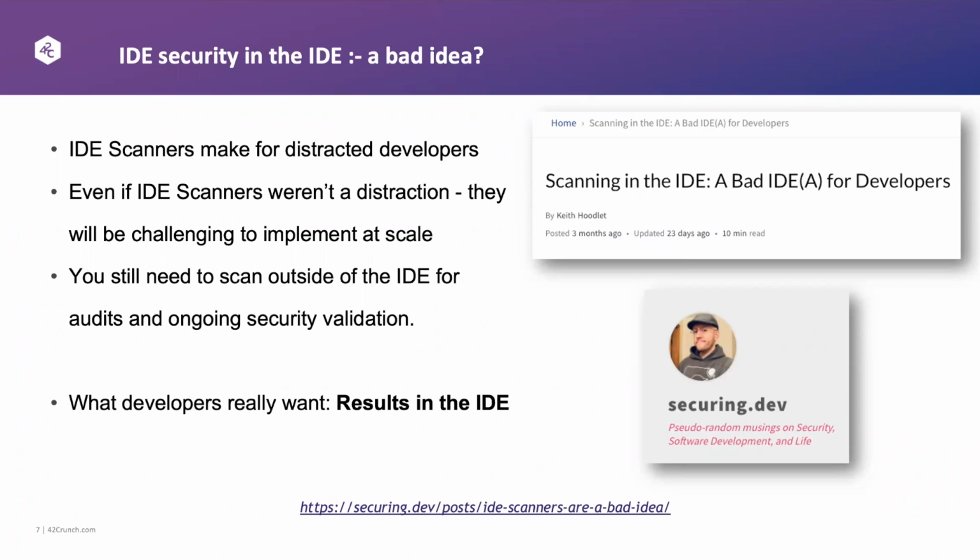You, of course, have audits. You've got security and compliance requirements. You've got to scan later in the pipeline stage. And we're going to talk about how well we believe 42 Crunch has solved this problem. The scanner that you use in your IDE is exactly the same scanner that you would be using in the CI/CD process. Okay, so they are exactly the same thing, right?